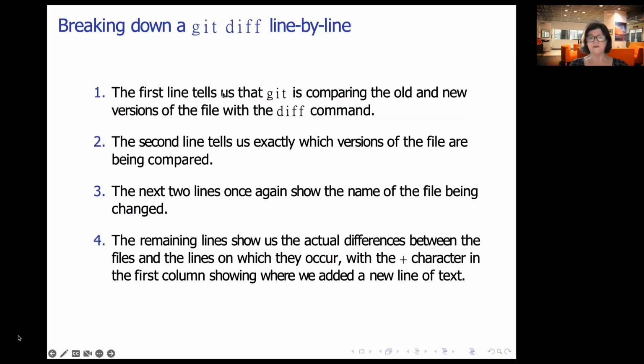So the first line tells us that Git is comparing the old and new versions of the file with the diff command. The second line tells us exactly which versions of the file are being compared. The next 2 lines show the name of the file, and the remaining lines show the actual difference, with the character plus showing where we added or changed a line of text.